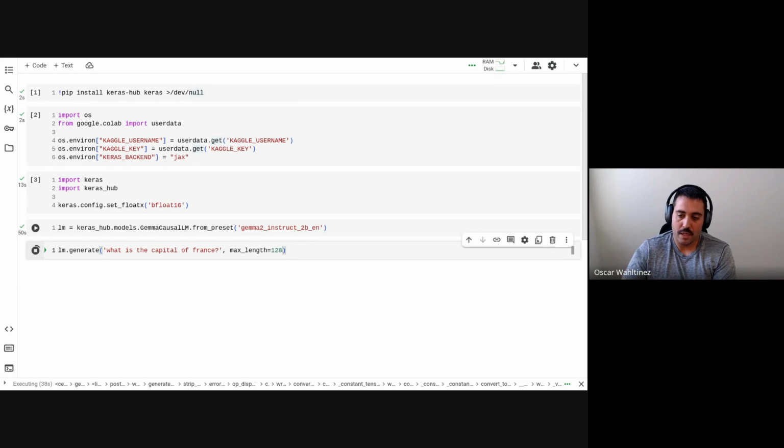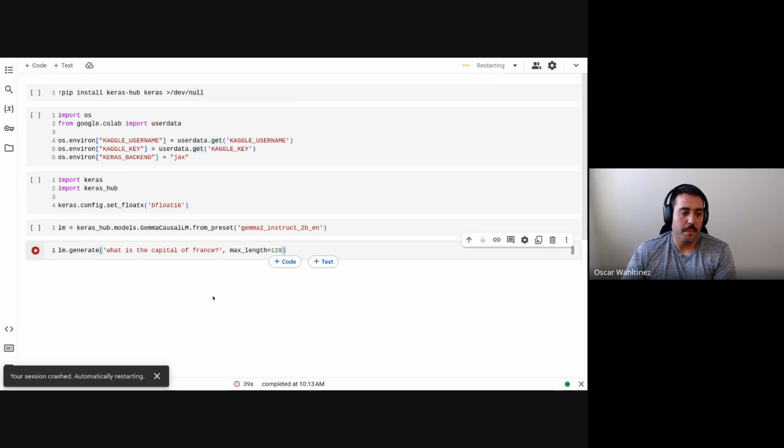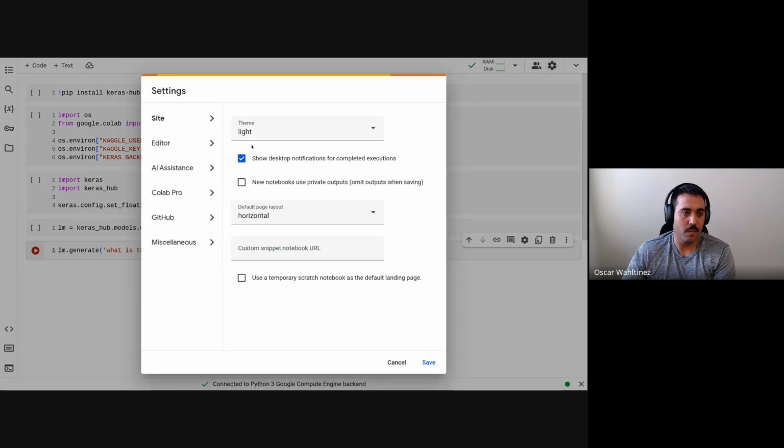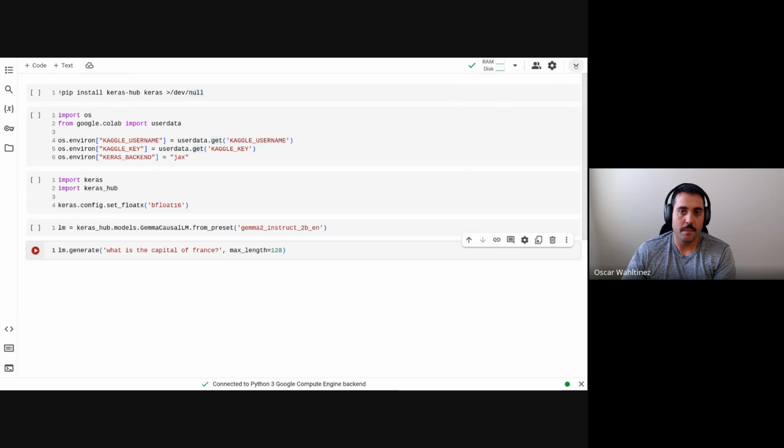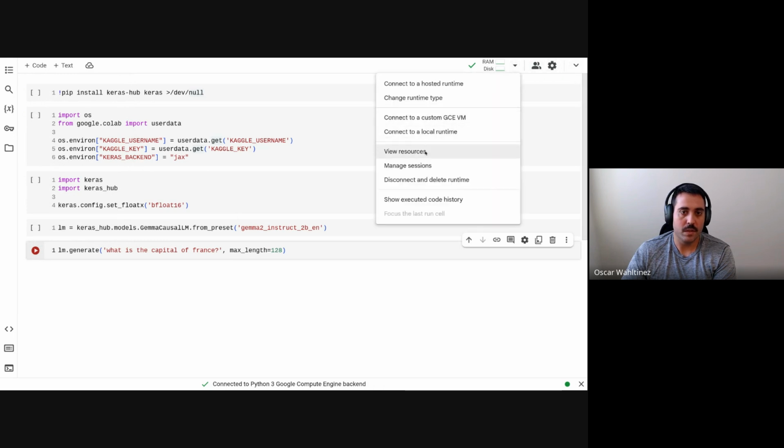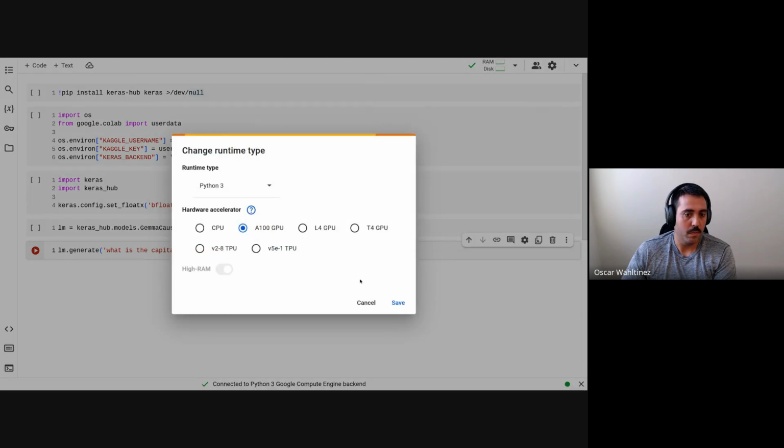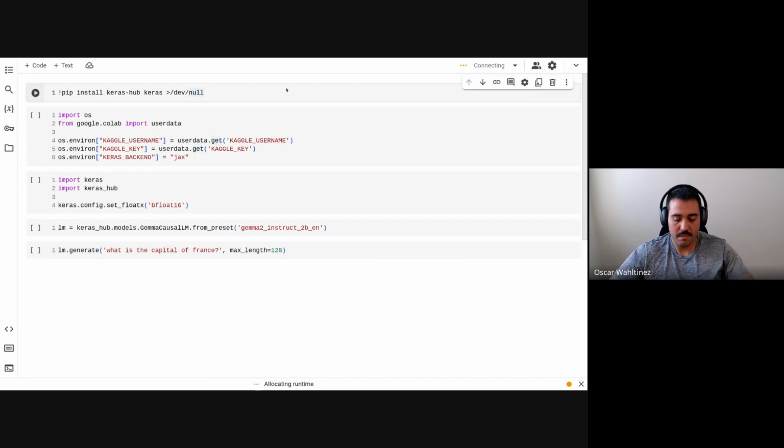Can I use my Google Cloud account to technically, oh, my session crashed. That's interesting. Okay, it's restarting. I used all available RAM. There you go. Okay, let me double check that I have the right setup here. So I have, yeah, this should be the right one. So let's just start again.